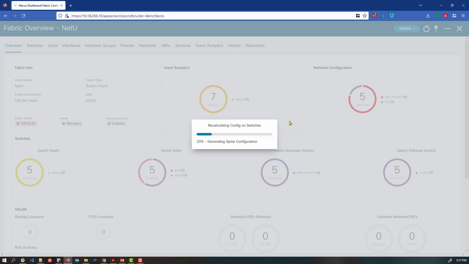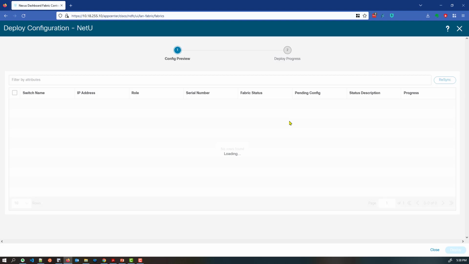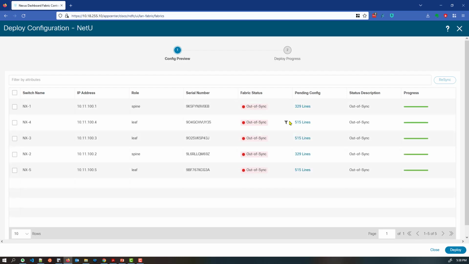And I think it'll give us a preview before it does it. That way we can see what it's doing. So here's what it's going to try to do. It detects that everything's out of sync because it knows what's on the device isn't what's on the dashboard. So there's a disconnect between what we said to be configured and what's actually configured. But to make it go in sync, here's what it's got to push to the switches. So Nexus 1, it's got to push 329 lines to 1 and 2. And then the 3 leaves, it's got to push 512 lines.